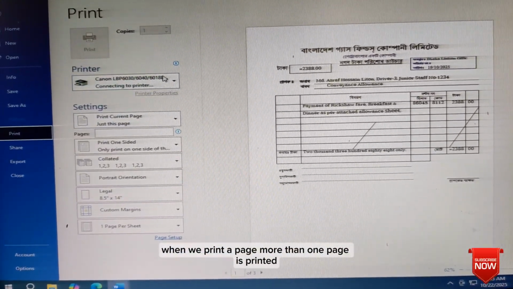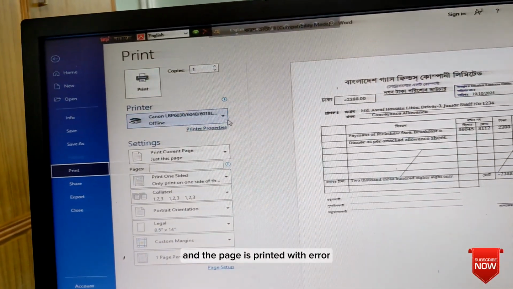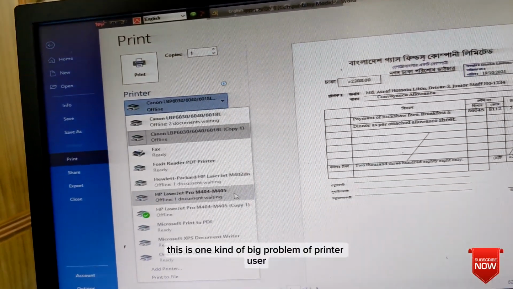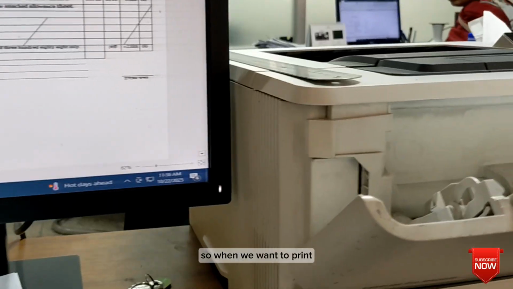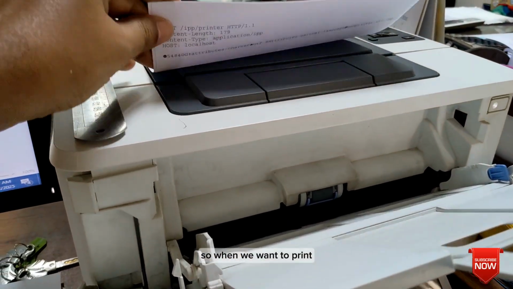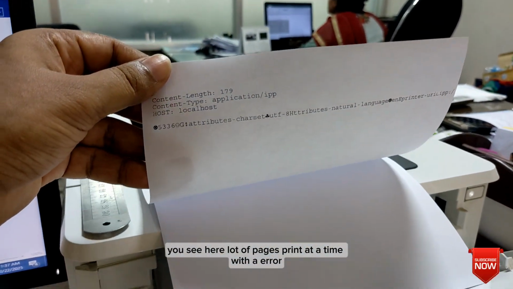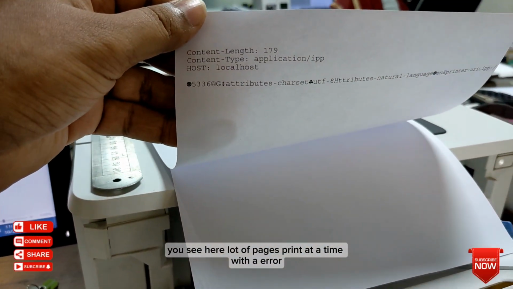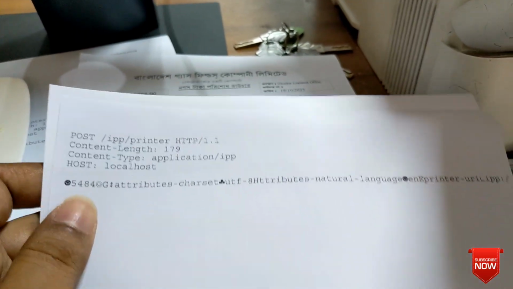When we print a page, more than one page is printed and the page is printed with an error. This is one kind of big problem for printer users. So when we want to print, you see here a lot of pages print at a time with an error. So I will solve it easily.